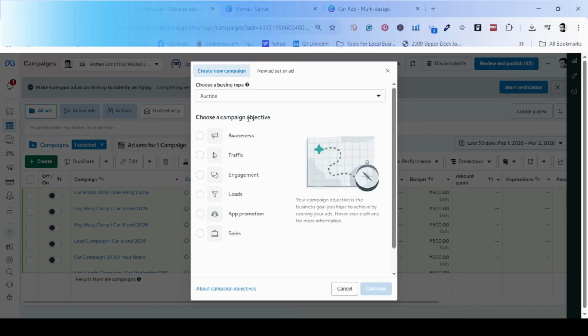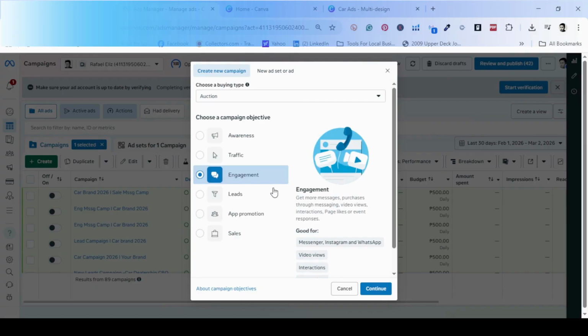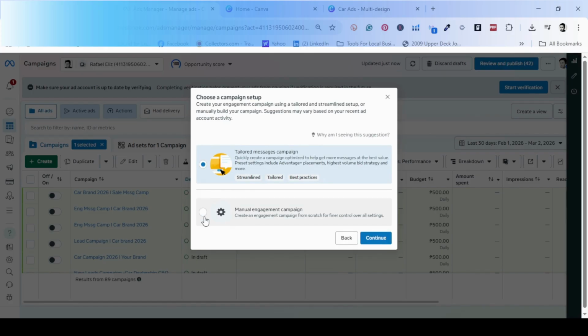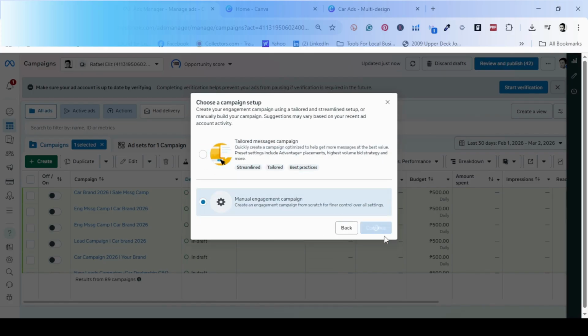Now choose your campaign objective. Today we're going to use the engagement. Inside the engagement we have the messenger, okay, and then click continue. Select manual engagement campaign, continue.